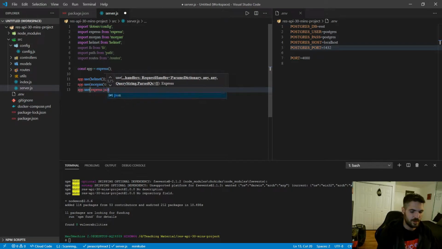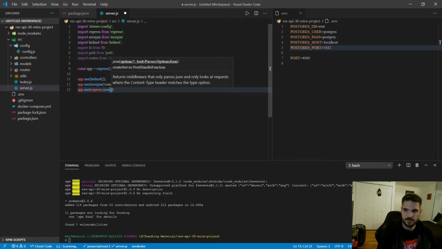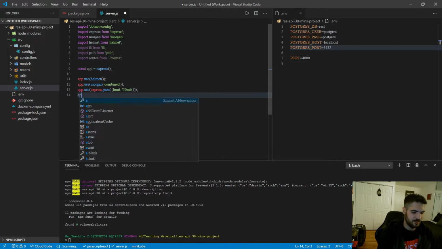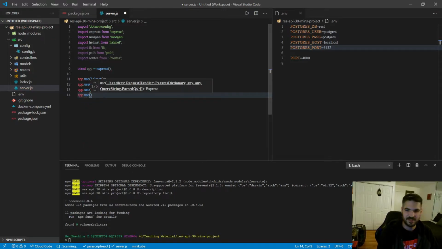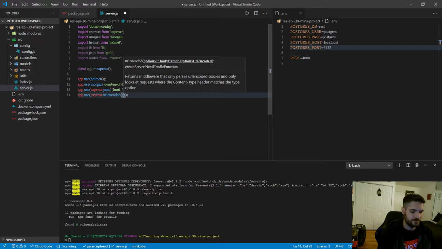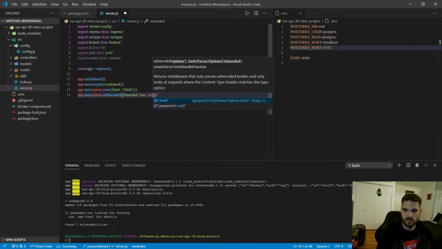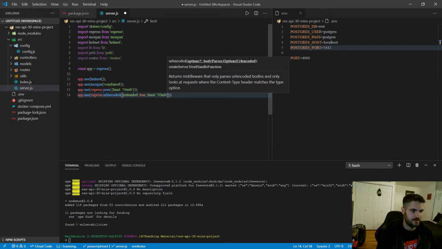We're going to do a parsing for JSON. We're going to limit that to 50 megabytes on this API. You can adjust that to whatever you want, or you don't even have to do it really if you don't want to. Express.urlencoded, extended true, limit 50 megabytes.